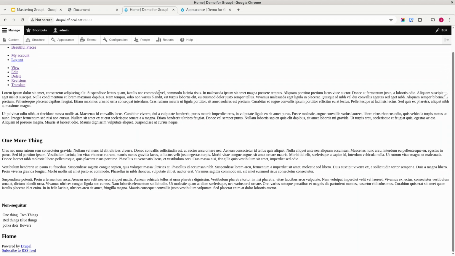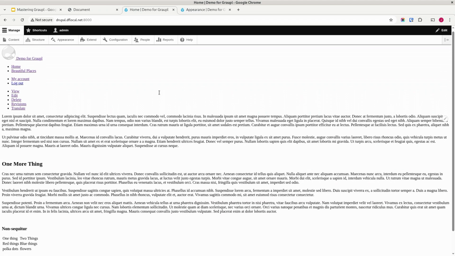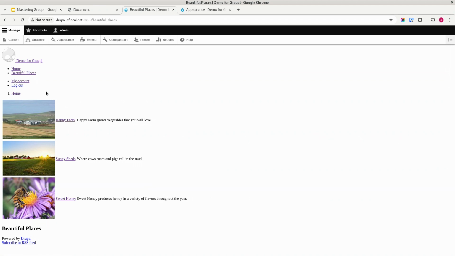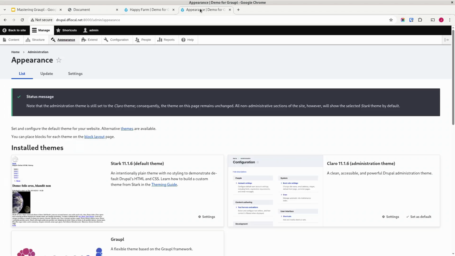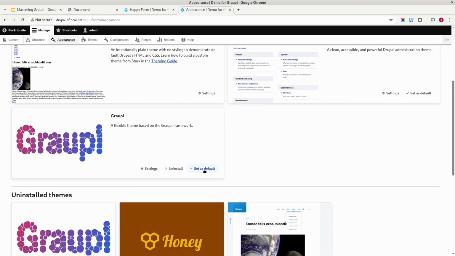So we'll go to Beautiful Places, which is the view. Show you all that list right there. And we'll show you the other pages. Unfortunately, this won't show you the contact page, but you know, gotta do with what you have. So we'll set Graupl as the default. We'll go back to our website and the home page.